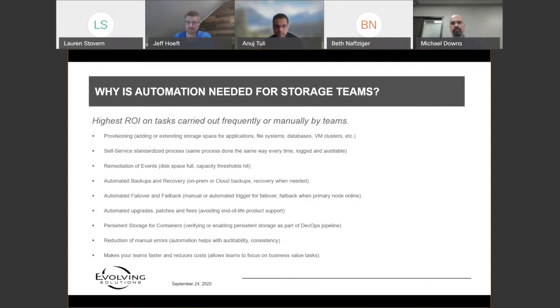So this could be provisioning, like I said, but it could be something like remediation of events. Maybe your team gets alerts based on storage disk file full. Maybe you get capacity alerts, and a lot of the time spent by the team is on tasks where you extend the disk, or extend NFS storage. And we'll look at even persistent storage for containers a bit further down. But the idea is to identify tasks that your team is working on day in and day out, where we can produce the most ROI.